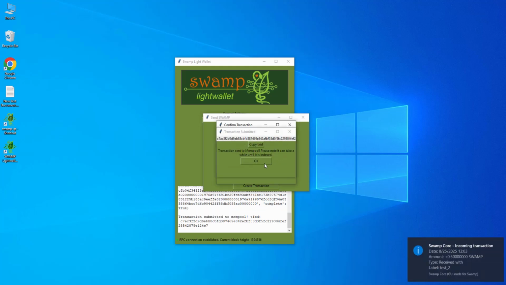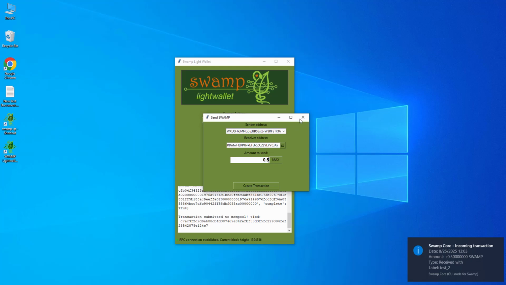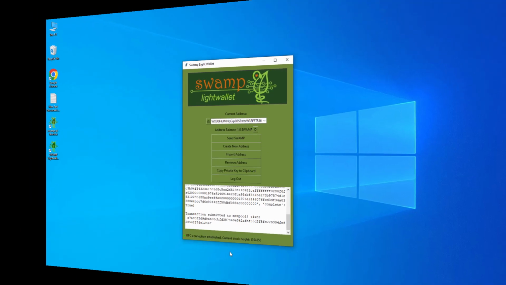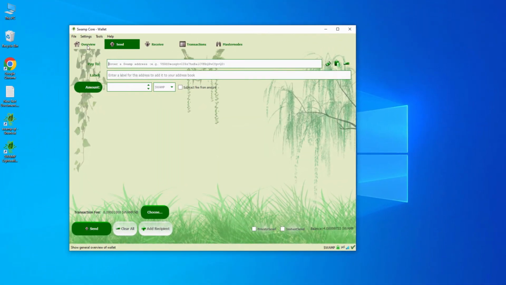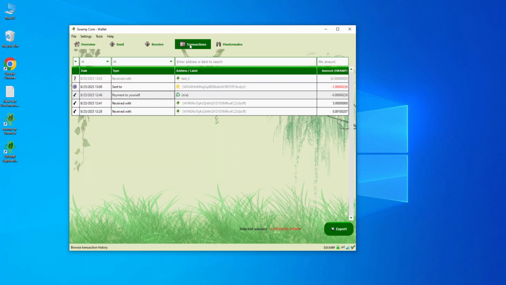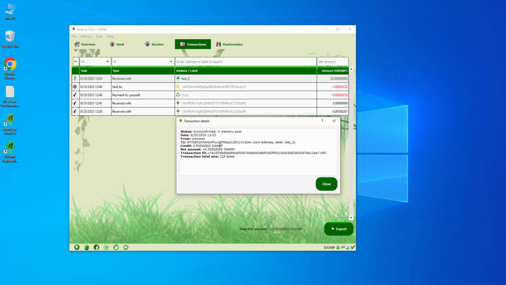Next, OK. Then we see at the bottom of the main Lightwallet window a message that the transaction has been successfully added to the memory pool. And in response we have received a TXID, which confirms successful transaction creation. And now let's check receipt of coins in our main Swamp Core Wallet app. In the main Core Wallet application window, go to the Transactions menu and see that the transaction has appeared in the list, which means everything is working fine.